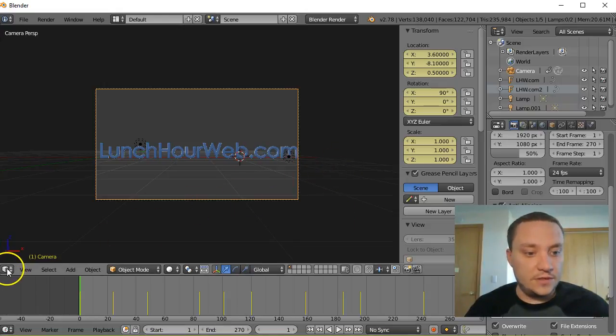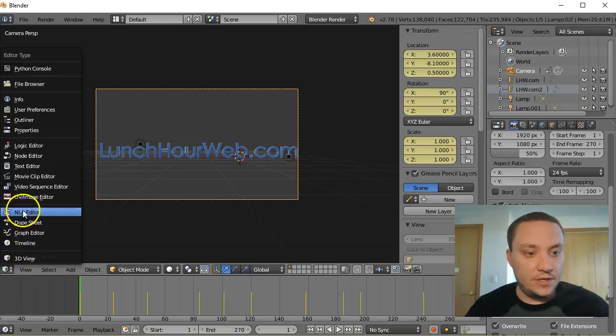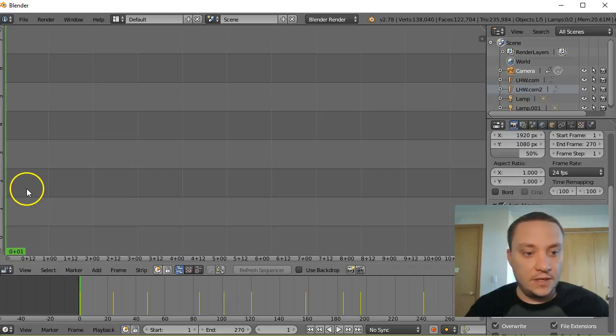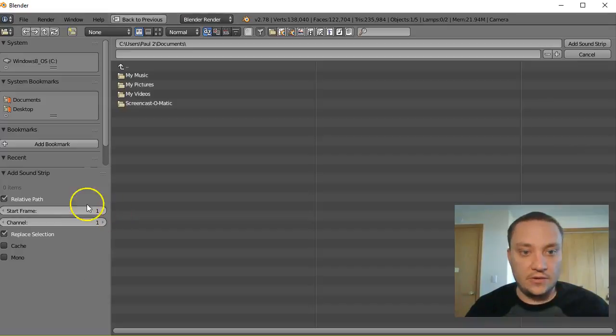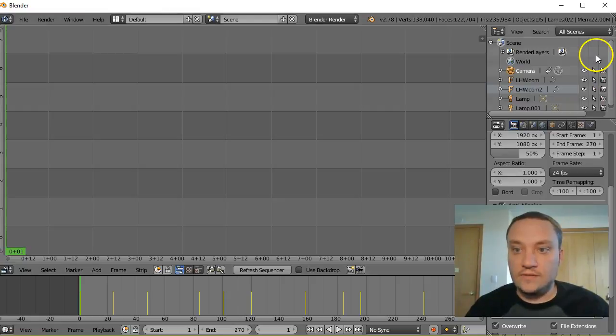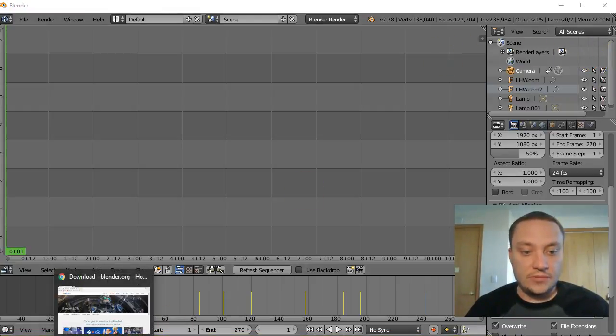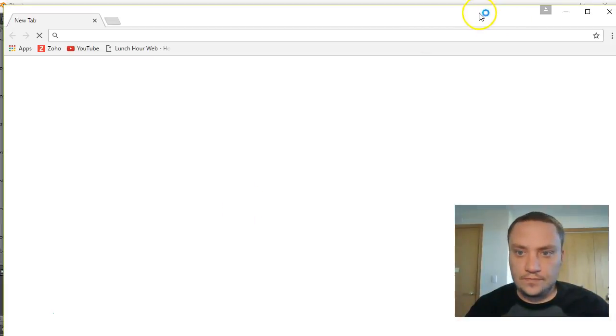To do that, you come over to this little icon over here, and you're going to go to Video Sequence Editor. And this is going to bring up another looks like timeline, and we're going to go to Add Sound. What we're going to need to do is insert sound. Well, I haven't saved sound. What I did is bring up another web browser.